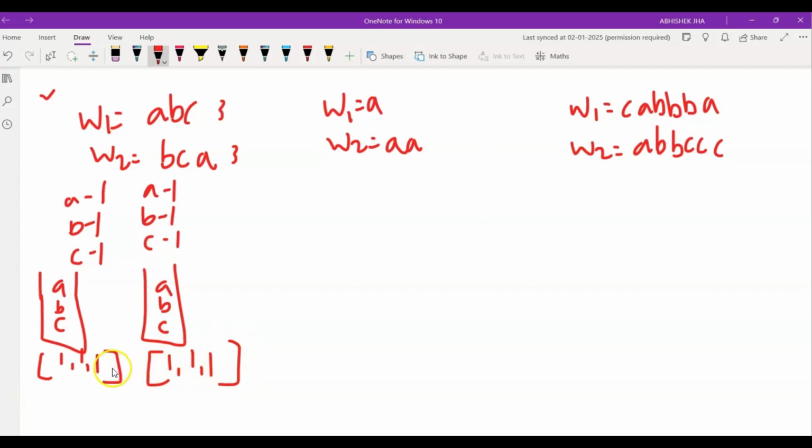And finally, we'll compare whether the sizes of these two vectors are same or not. So since they are same, we'll finally return true here. So in this given first example, our answer would be true.